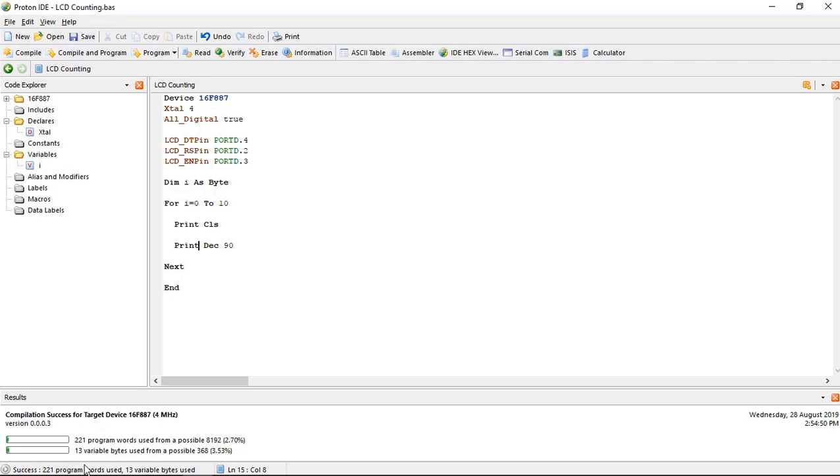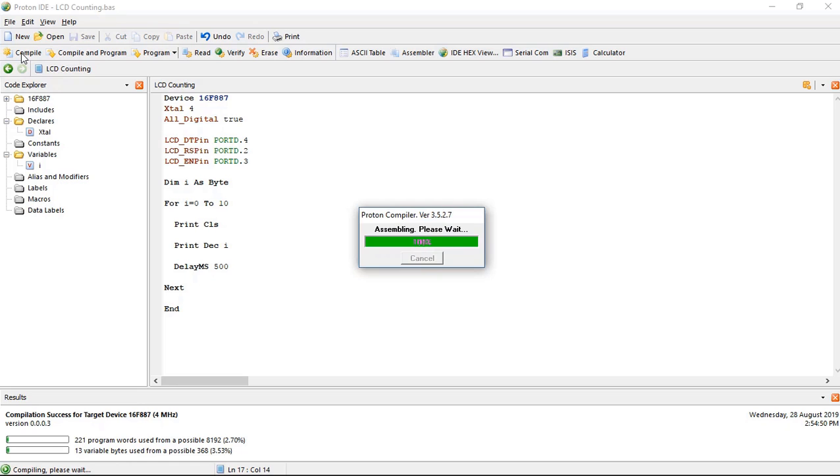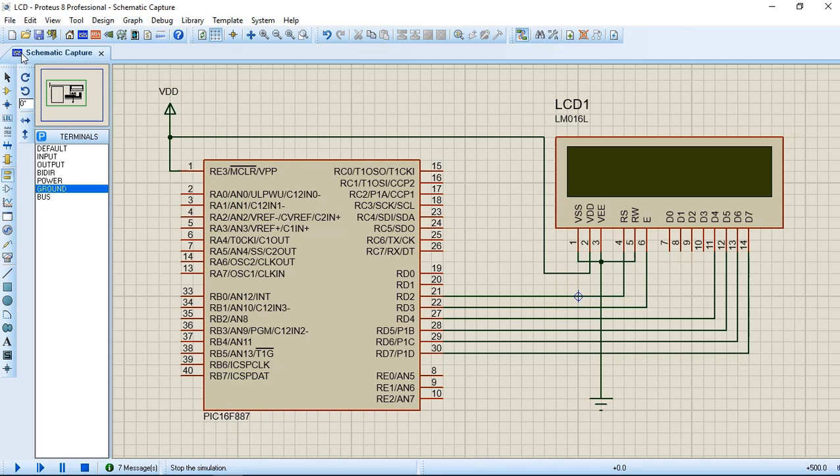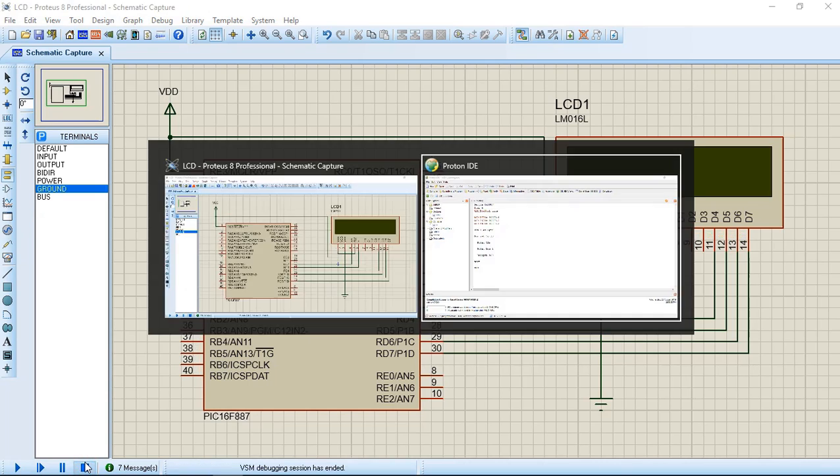Okay, now we write print decimal i. This i increments after each iteration of the for loop. Now provide a delay so that we can see how the numbers are changing. Now it will write the decimal counting from 0 to 10. And yes, it is writing.